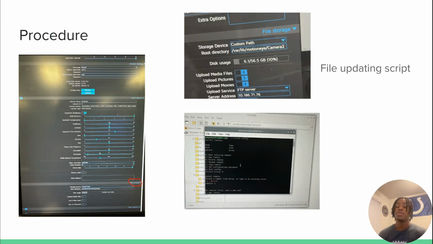After that, I also didn't have pictures for this end part, but we ended up finding a file updating script, which let me transfer the files from my directory into the cloud, which was also one thing that we struggled with. But once we were able to figure that out, we got the files to transfer in a timely manner. So as the videos were being recorded, they could be transferred to the cloud.